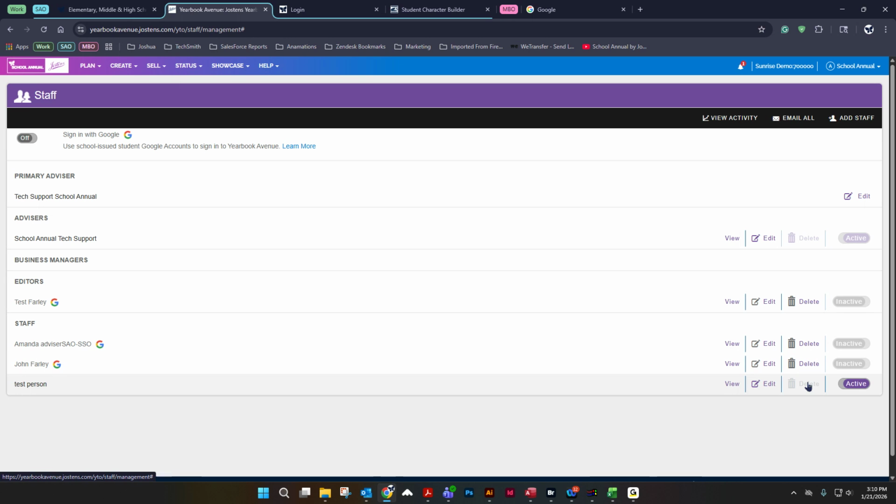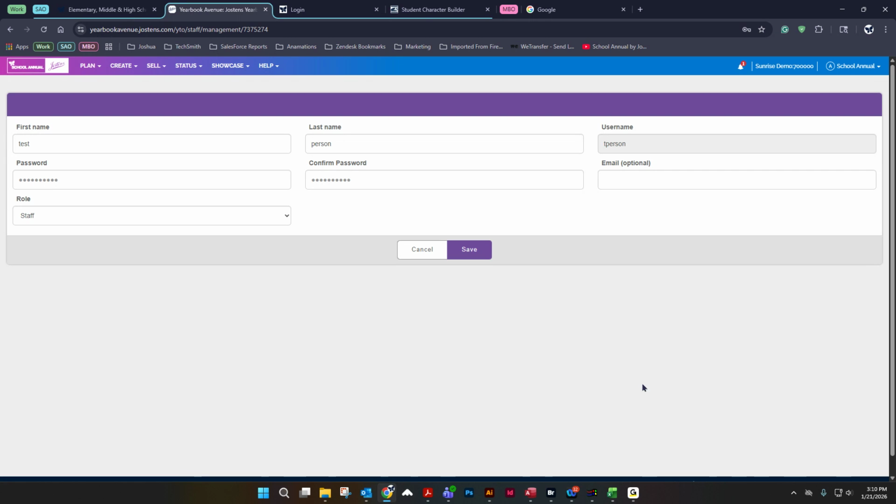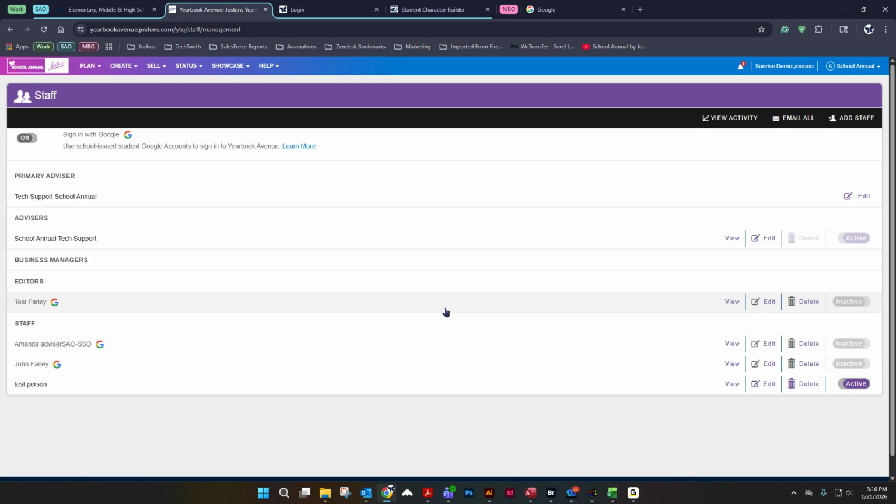You can also delete the person and you can also edit. So you can click on edit and maybe change their password or add an email or change their login credential right here or their status right here under role.